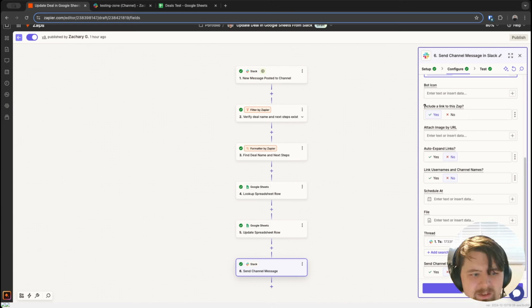And then I have it including a link to the Zap. And where this is handy is, let's say that maybe the Zap does something that you didn't expect it to do. It looks like it updated the wrong deal name or provided wrong next steps for whatever reason. You would have an easy link that you can click on to see the Zap history, to see what exactly happened. It also gives you a quick way to be able to edit the Zap as well.